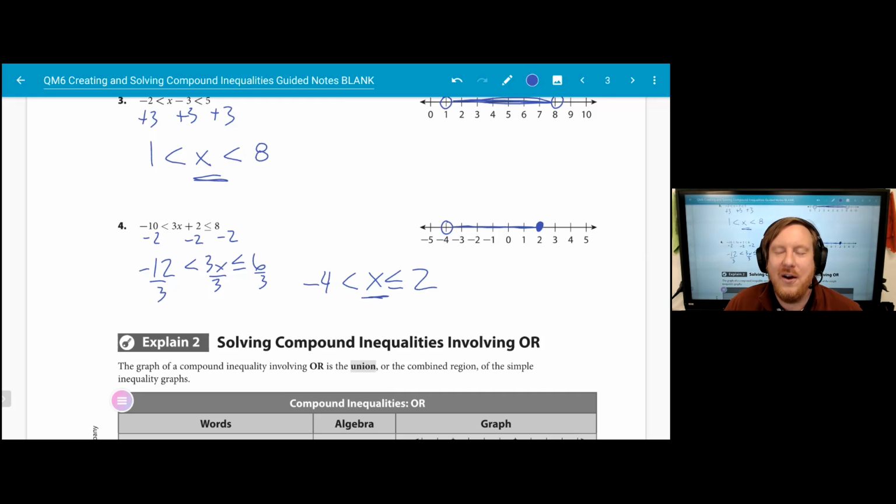I love this, love the compound inequalities. It's just so elegant. I don't know, there's something about it. I just like it. I like it maybe a little too much. I like it a lot.